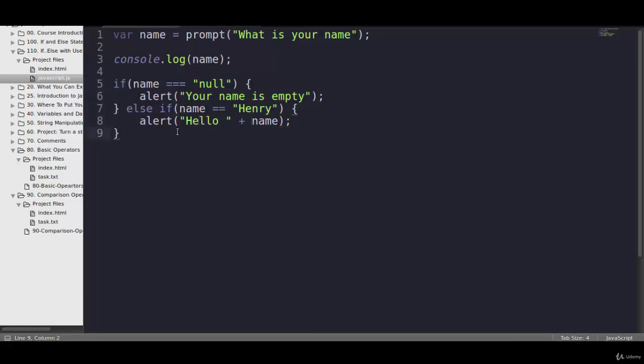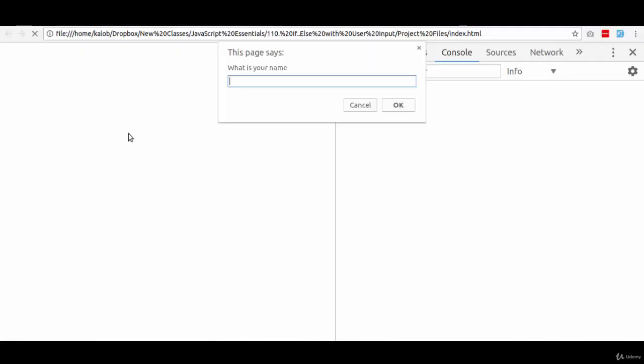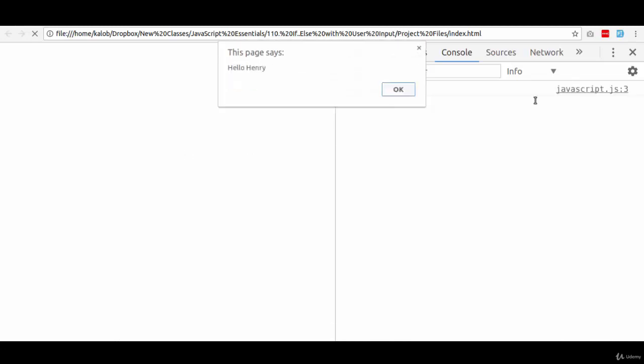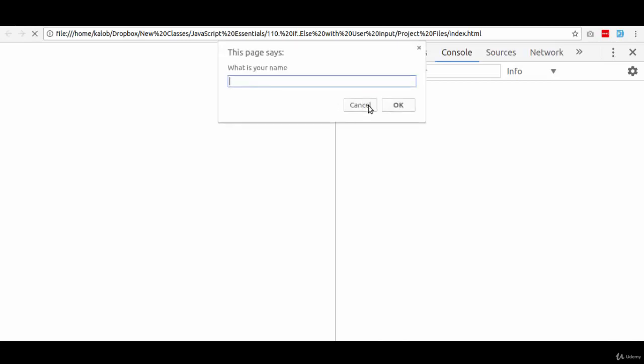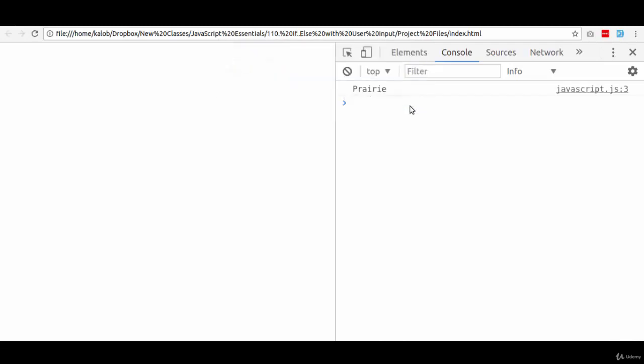If the name is Henry, alert Henry. Otherwise, if it doesn't meet either of these criteria, do nothing. And this is the exact same as leaving a blank else statement in there. The only difference is you don't need to have the else statement in there if nothing is going to run. So let's get rid of that, save it. Type in Henry. Hello, Henry. But as an example, when we type in any other name, we'll type in Prairie.